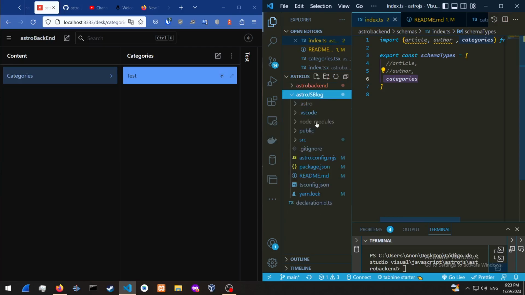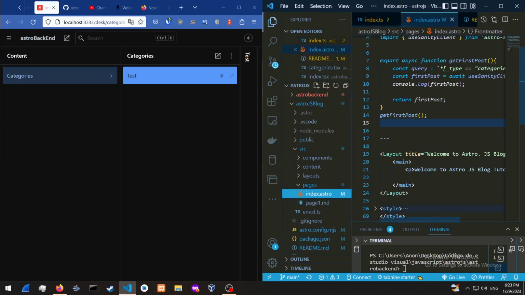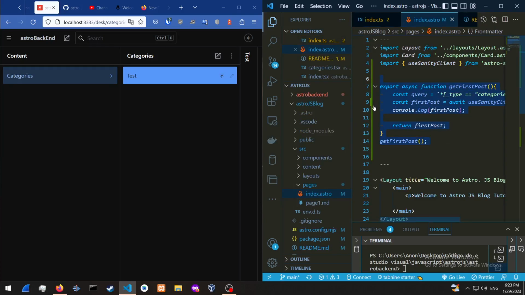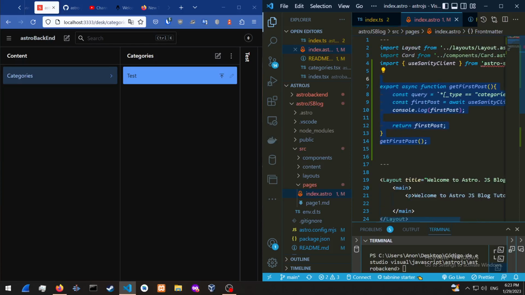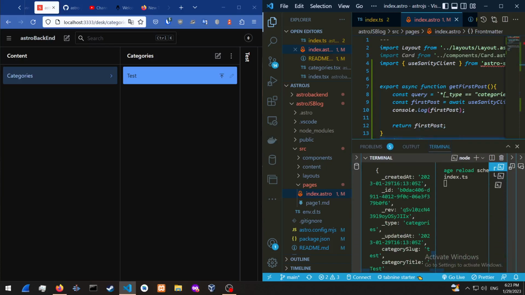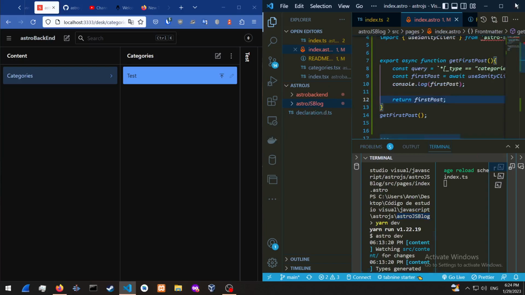Alright, let's go back into the front end and go into source and then pages, index.astro, and just make sure you're querying out the categories, not the post like in the previous video. And right now, if we go in here, you can find that it's just bringing out a console.log of the backend category post over here in the front end folder, right? So this is just in the front end folder, as you can see, AstroJS blog, not the backend, and this is basically how you connect the two.